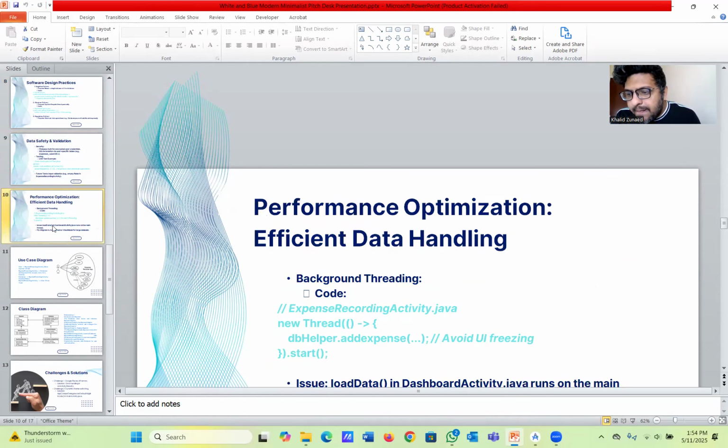Now, performance optimization. To ensure performance, expense entries are handled in background threads to avoid UI freezing. An improvement area identified was the load data function in DashboardActivity, which I plan to optimize further using AsyncTask or ViewModel.